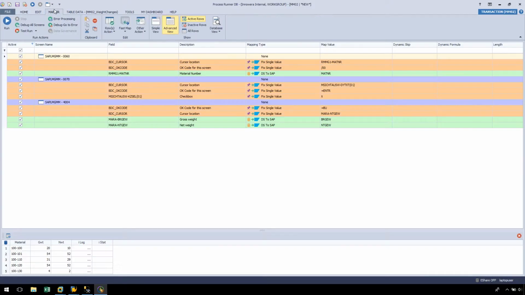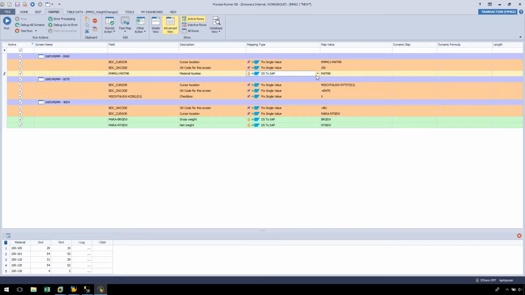Now let's go to the Mapper ribbon to map our fields to our SQL table. The mapping type will remain Data Source to SAP, as we are sending data from our SQL table to SAP. However, we need to change the map value to the appropriate columns in our table. Let's map the material number field to material, gross weight to GWT, and net weight to NWT.